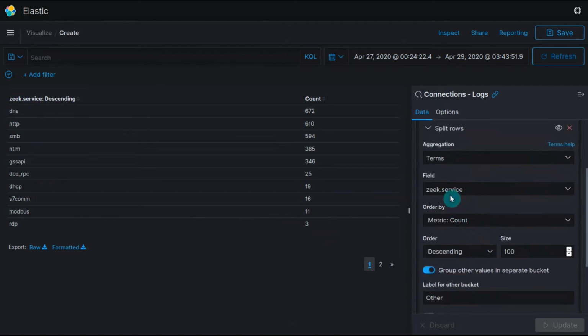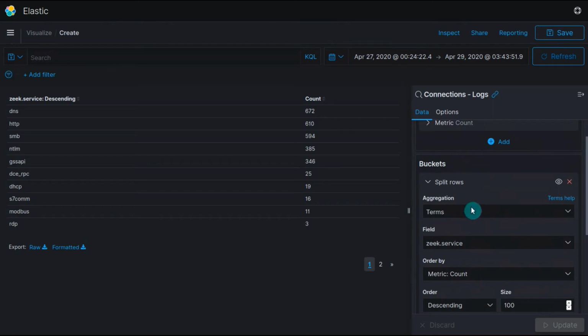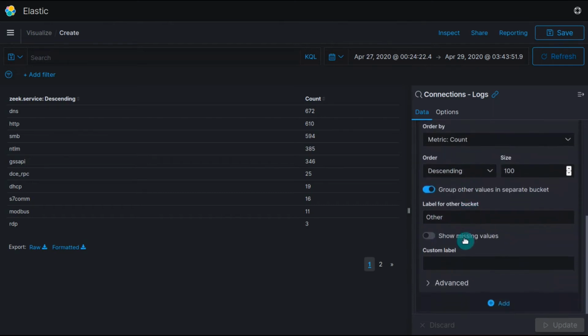And then this other one's also important. Show missing values. This is saying anything for this bucket, this Zeek.service. What if I have some protocol that I didn't recognize? And so it didn't get assigned a Zeek.service name. Do I care about that? Do I want to see that in this table? I don't know. You tell me. I think maybe we do in this case. Maybe we are interested in traffic that didn't get assigned a service name.